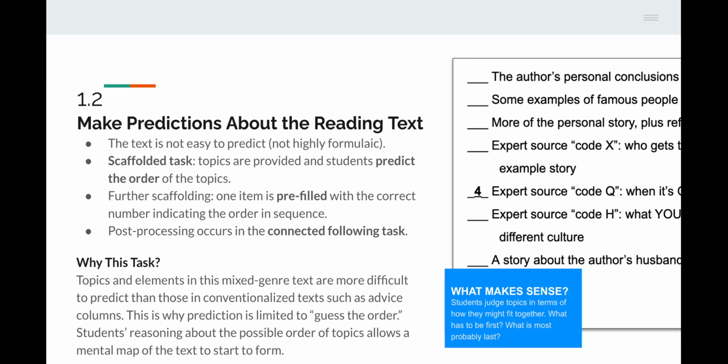Because of the mixed genre of this text, it's not highly formulaic, and therefore it's not predictable in the same way a regular news story might be. For some texts, we might ask students to start with a blank slate and predict what topics might appear in the text. But in this case, the task is scaffolded with the full list of actual topics that appear with no distractors, and the students simply predict the order.